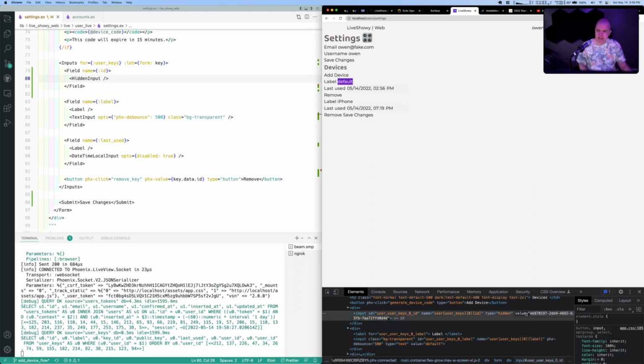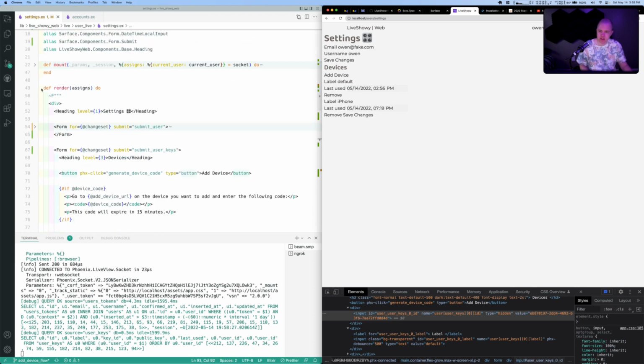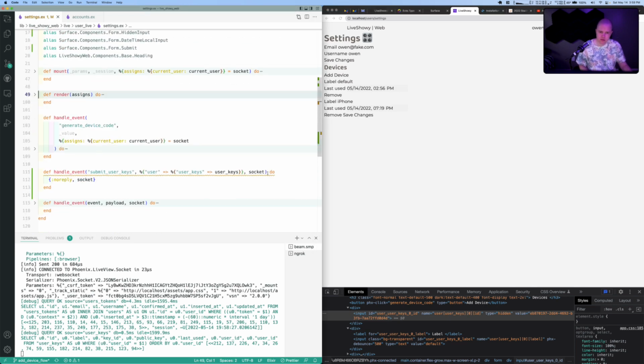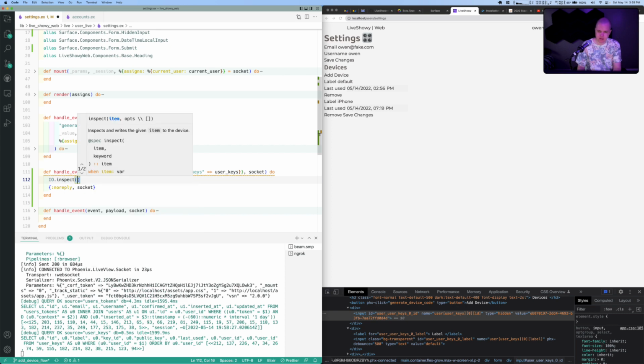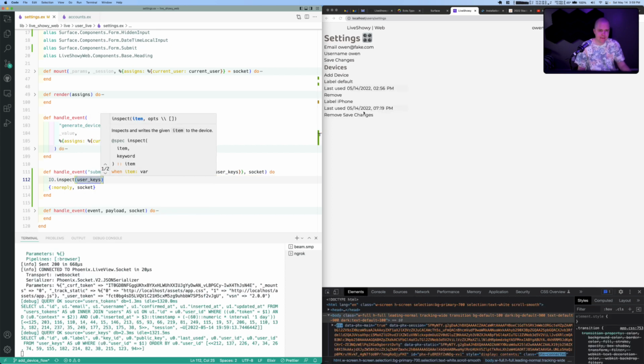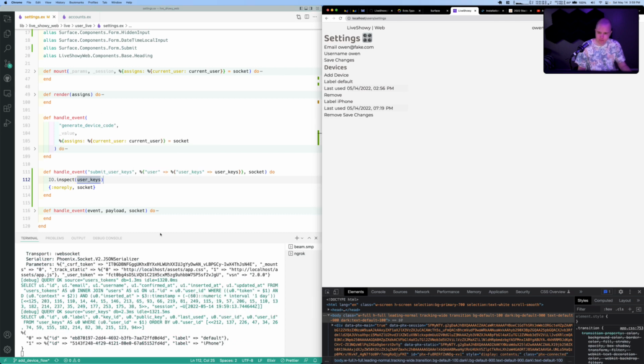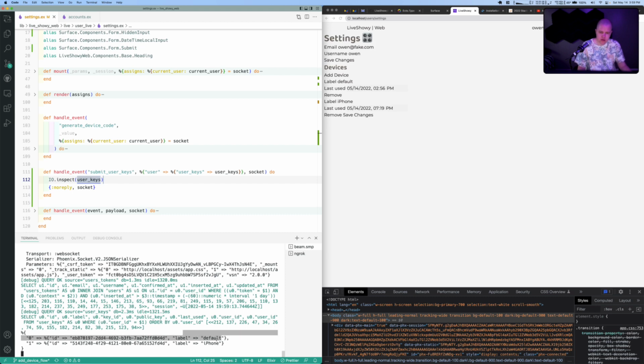So this is the ID for the key that I want to edit. So I just want to make sure that that's being sent back whenever I hit save changes. Oh, I need to inspect my changes so they can show up in the shell. So what I'll do is I'll inspect user keys. Very good. So now I know which key to update for when the label changes.